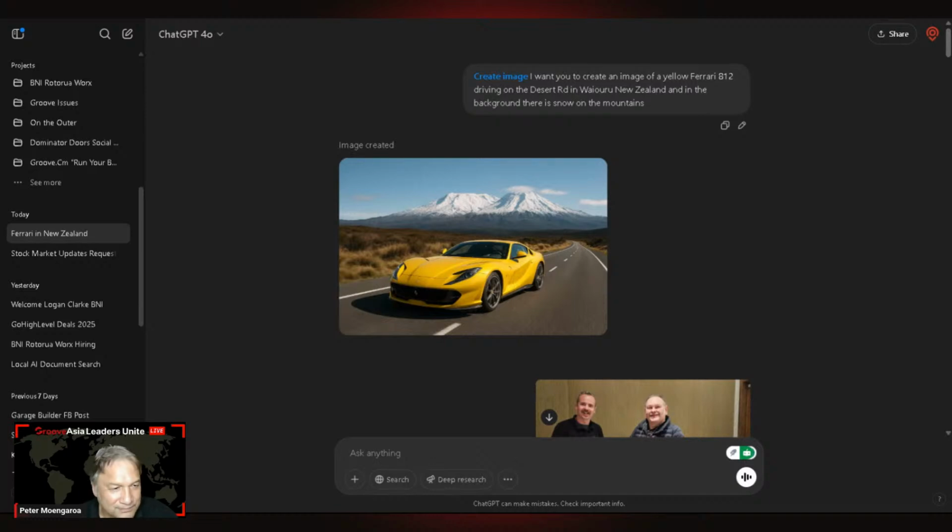Desert Road in Waiouru. For those who don't know where Waiouru is, it's kind of the centre of the North Island, and in actual fact it's got an army base there where you can do your army training. That's in New Zealand. In the background, there was snow on the mountains. I didn't say what mountains they were called, but literally it got the mountains pretty correct. There's Tongariro and Mount Ruapehu, pretty much in that area. This is pretty much what Desert Road looks like. It actually looks like a desert.